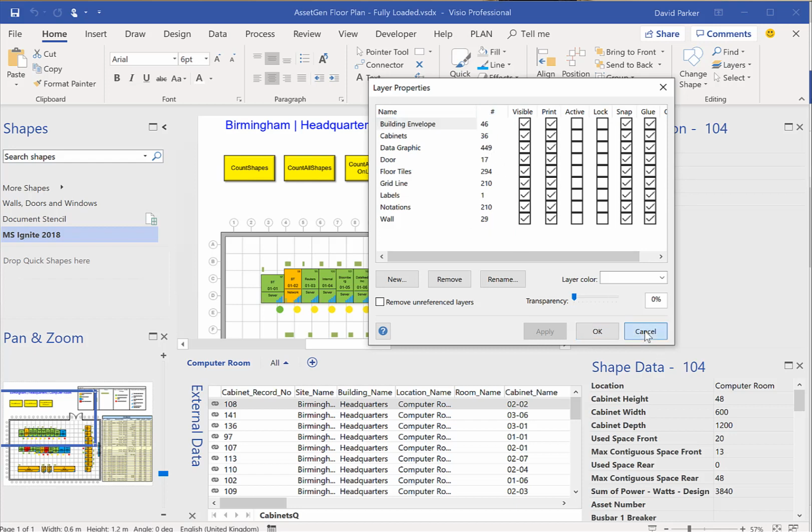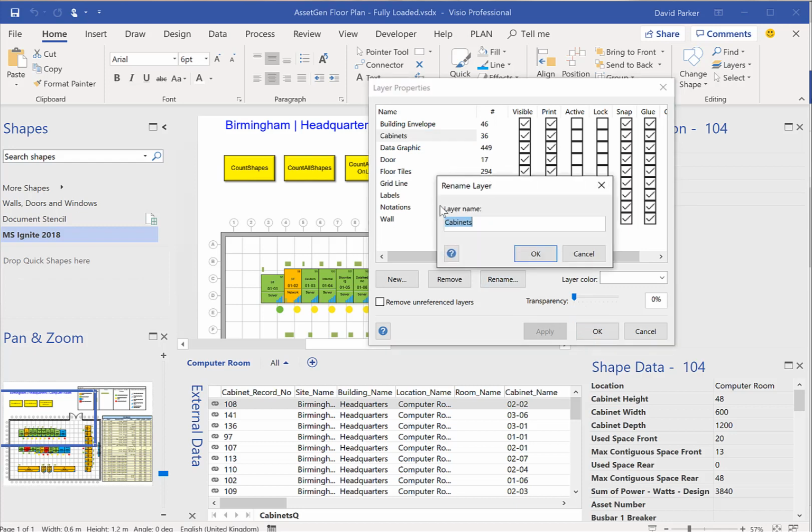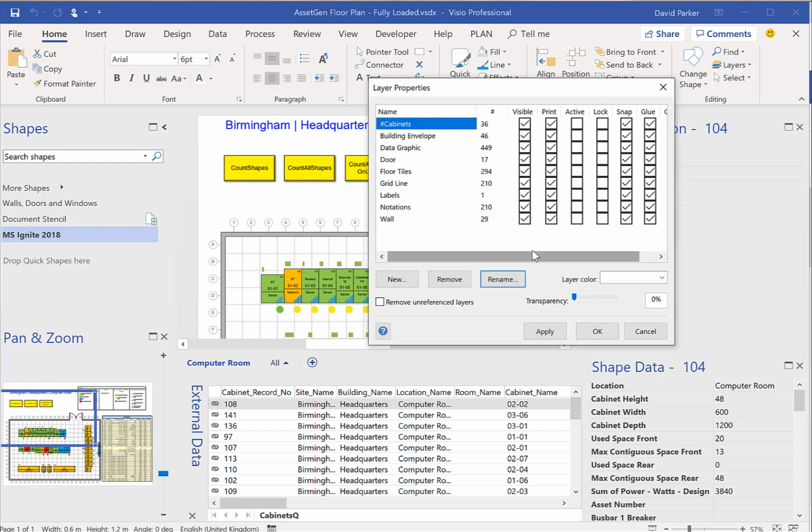Now we can make the Visio visual in Power BI concentrate on just, say, the cabinets layer and just rename that and put a hash in front of it. And that hash will mean that the Visio visual will just concentrate on that particular layer and ignore the rest. I would still say there's things wrong with this particular document, which is more than just that layer. But that is one thing that you can do if you wanted to do that.